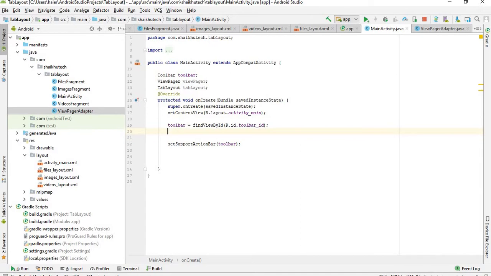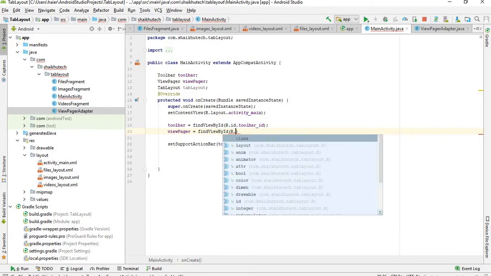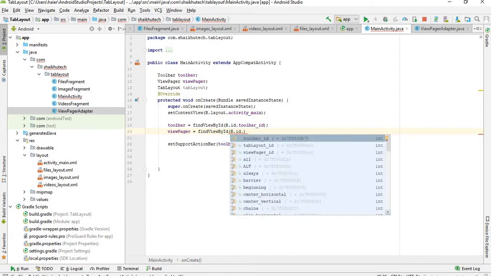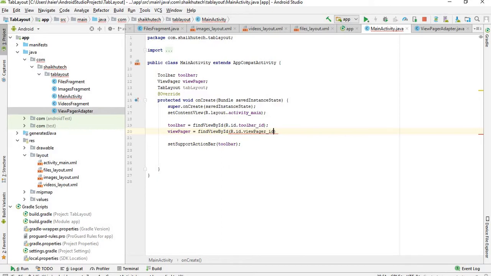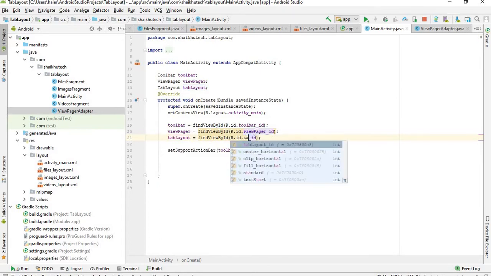First of all, I'm going to initialize view pager is equal to find view by id, R dot id dot view pager id. Right there, just press Ctrl D in order to duplicate the line and name it tab layout, and here the id of tab layout.